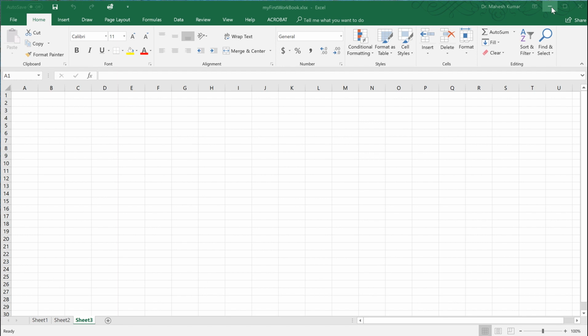This little icon here is called the minimize button. If you click it, your window gets minimized, and of course you have to click it back to open it. This is maximize or restore window, and this is of course the close button.